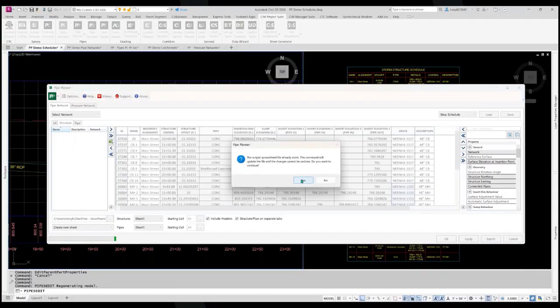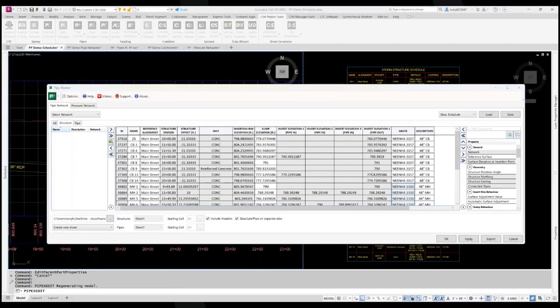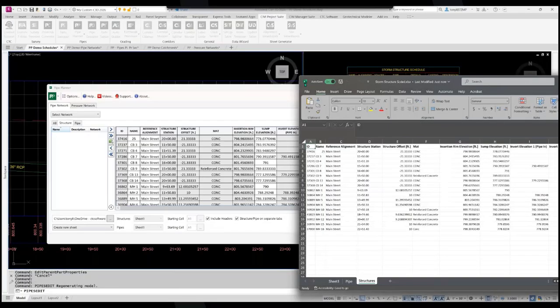So it's telling me it exists. Getting a little warning before it does it, and then it's going to open my Excel spreadsheet, which it did on the other screen. Let me go grab that. It will open it where you had it last.